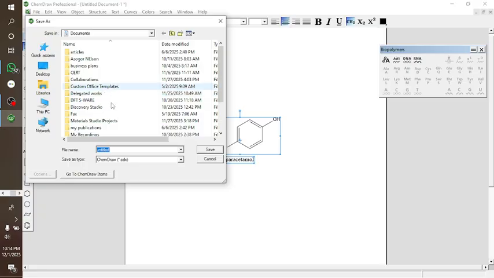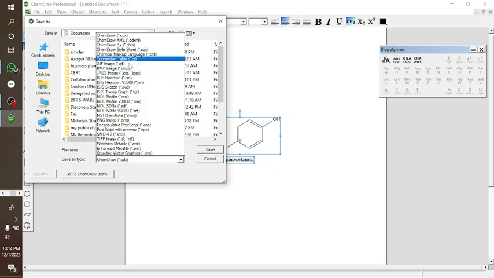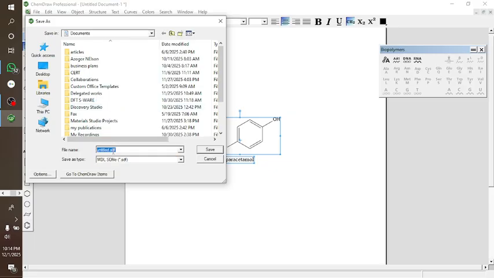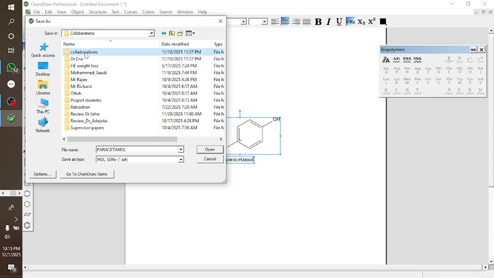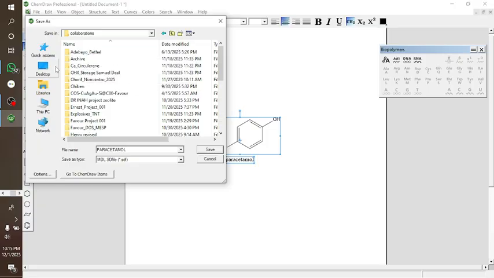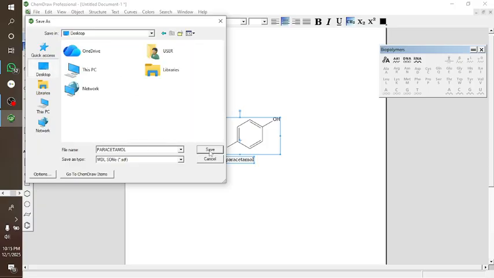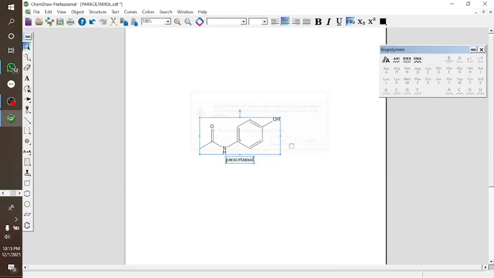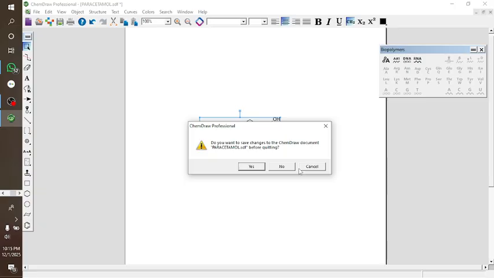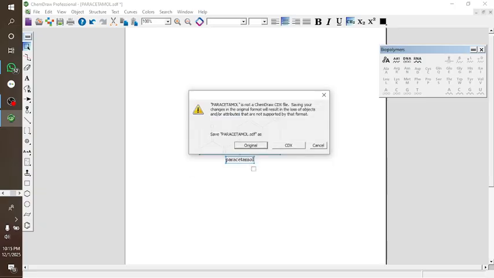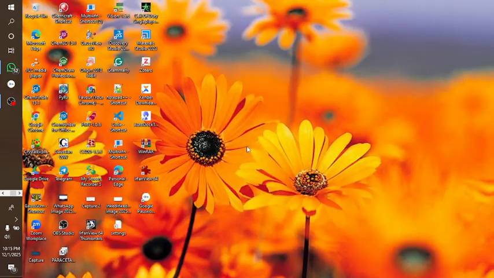So you can save this as, you save it as an SDF file. You save it with the name paracetamol, and save it on our desktop. So now that it's saved on our desktop, we can close it. Good. Let's locate. You can see it here.